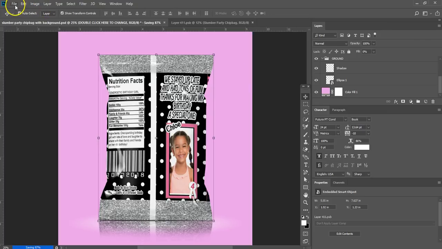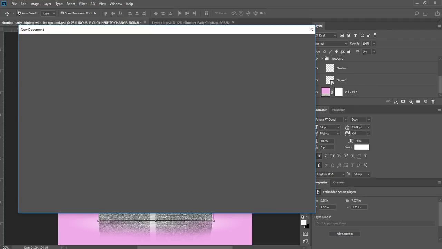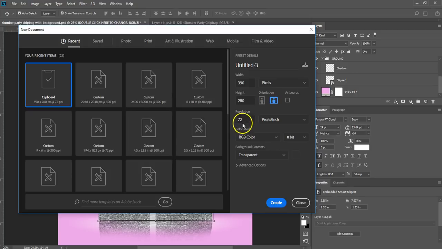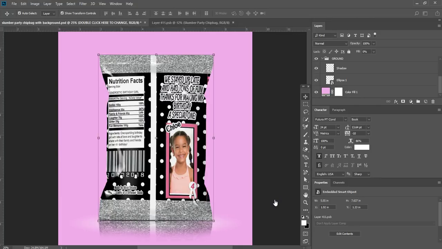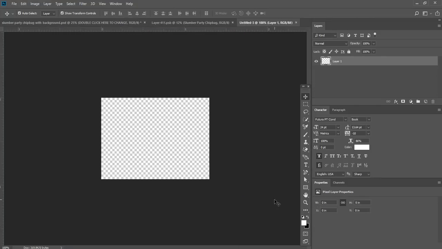And I'm going to open up a new file, new. Open up a new document. You can make it any size you want, honestly. Just make sure it has 300 resolution because that's what's key. So we're going to do with this default that it gave me as a clipboard. That's fine. And I'm going to go ahead and create it because the sizing on this can be anything.